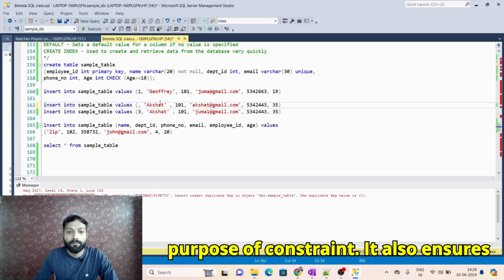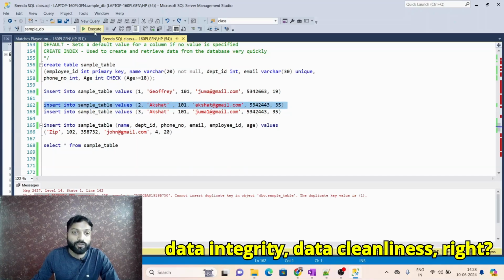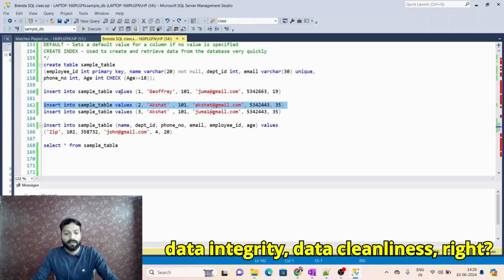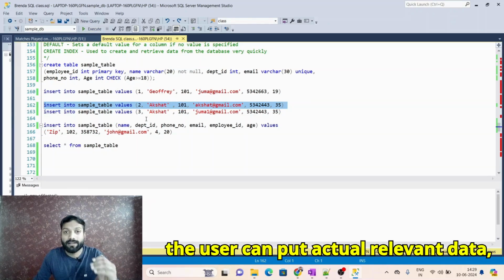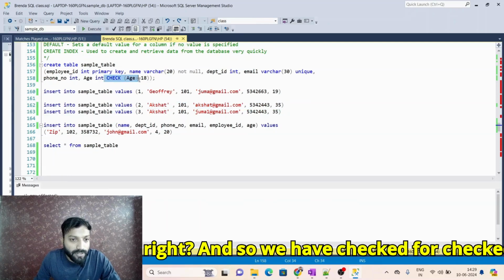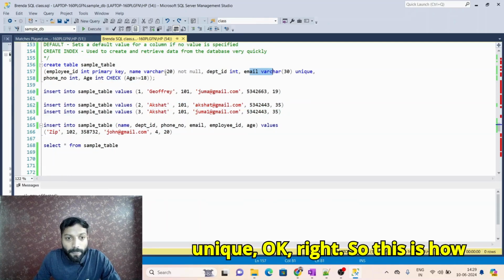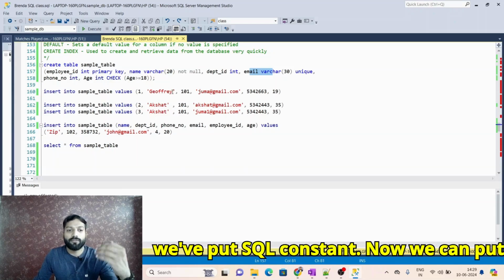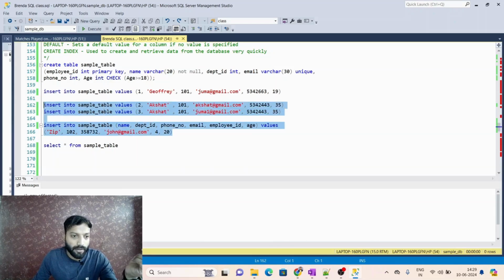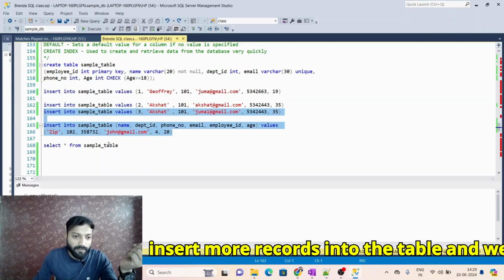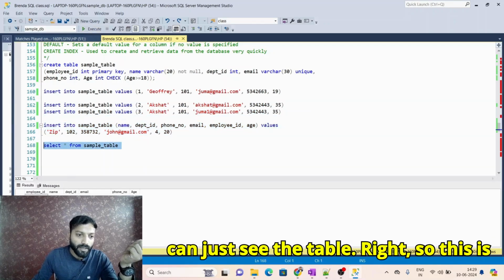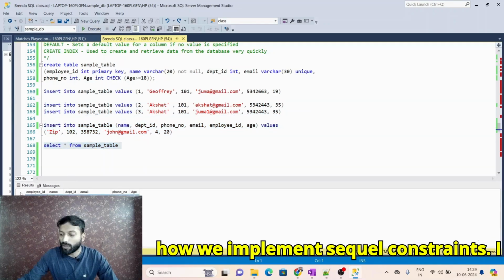So these are all the purposes of constraints. They also ensure data integrity and data cleanliness, so that by putting some constraints the user can only enter actual relevant data. We have checked the check and unique constraints. This is how we put SQL constraints. Now we can insert more records into the table and just see the table. This is how we implement SQL constraints.